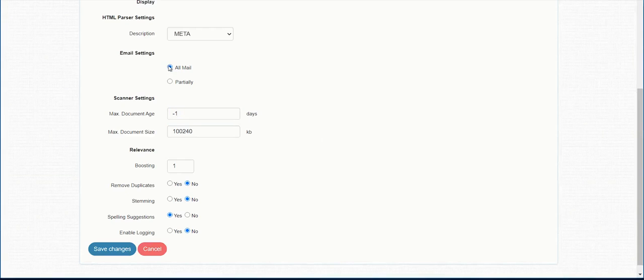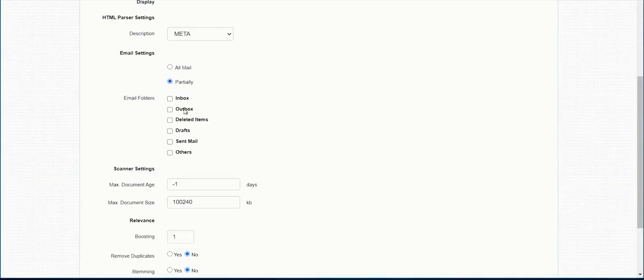Email settings allow you to choose specific folders to index. By default, it is set to All Mail. Click on Partially to choose specific folders you want to index and search.